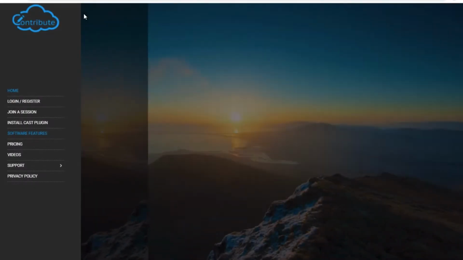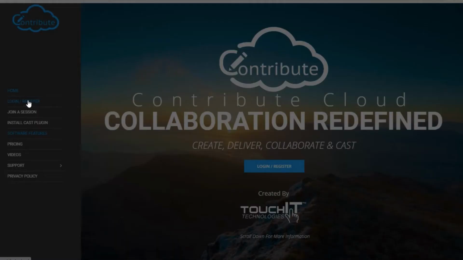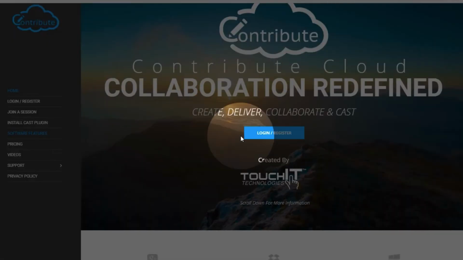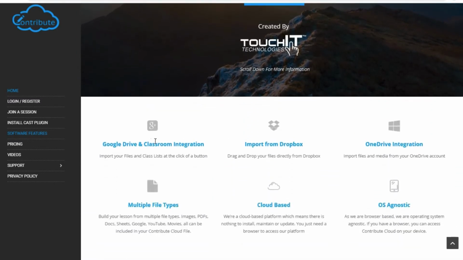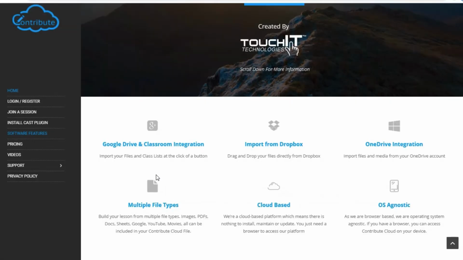In this tutorial, we will look at a brief introduction to what Contribute Cloud can do. All of the latest information can be found on the website contribute.cloud. From the website you have access to login into your account, or joining a session as well as checking out the software features too.